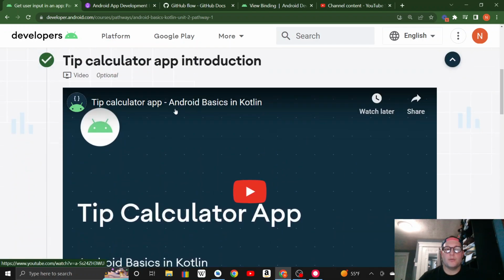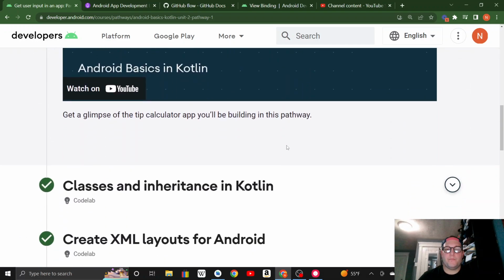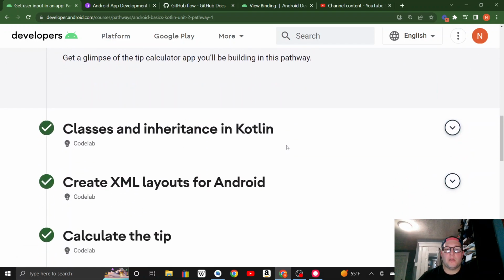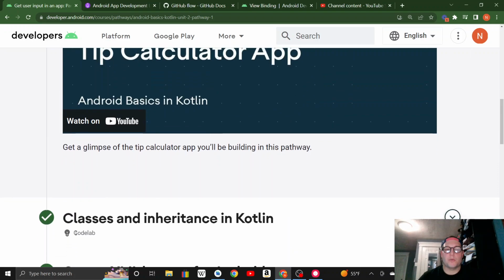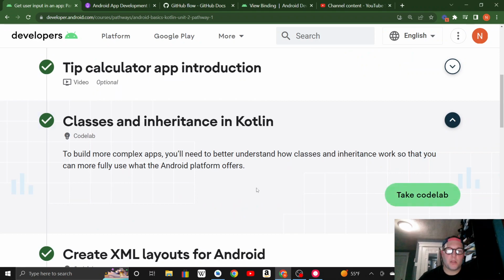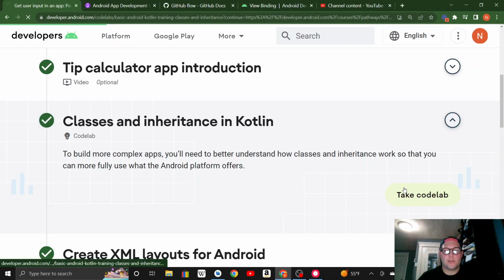Go ahead and watch the video by yourself. And then, actually we're going to go over their code lab, classes and inheritance. Okay, to build more complex apps, you'll need better understanding of how classes and inheritance work. So that's so that you can more fully use the Android platform and what it offers.